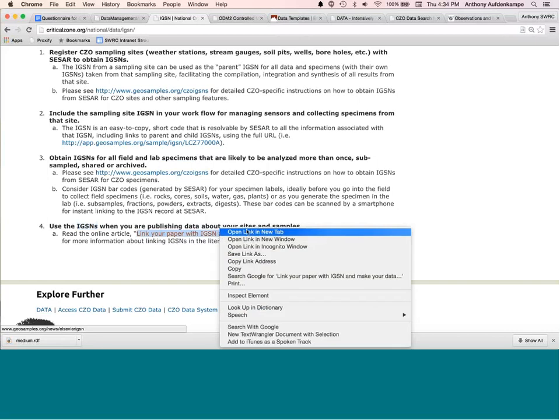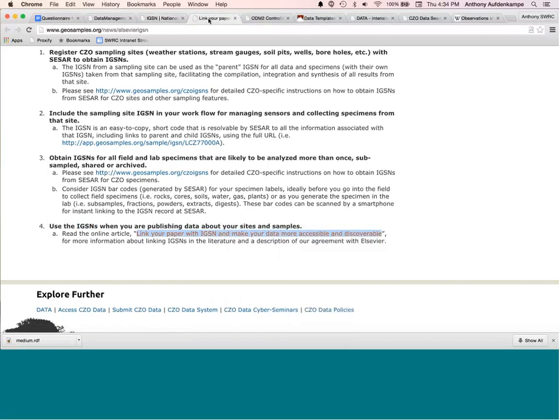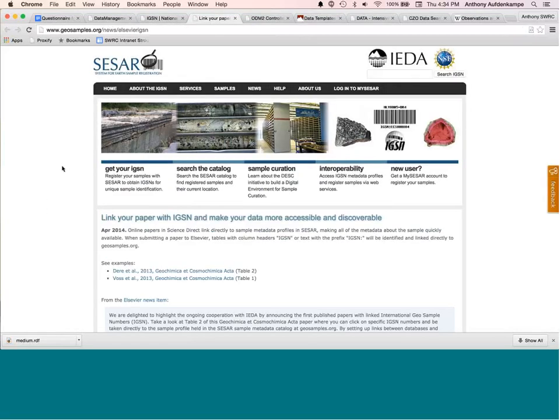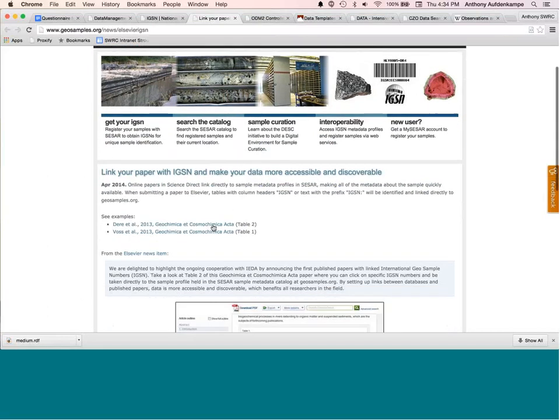So major publishers, and this is an article posted up on the CSDMS website, shows how publishers are creating services around linking papers that use the exact same IGSN. So again, this is about integrating data by sampling site across the entire scientific literature.